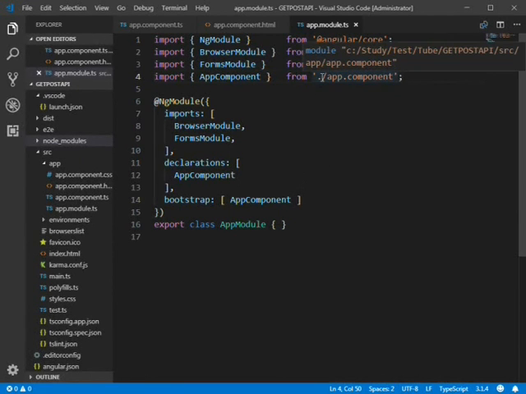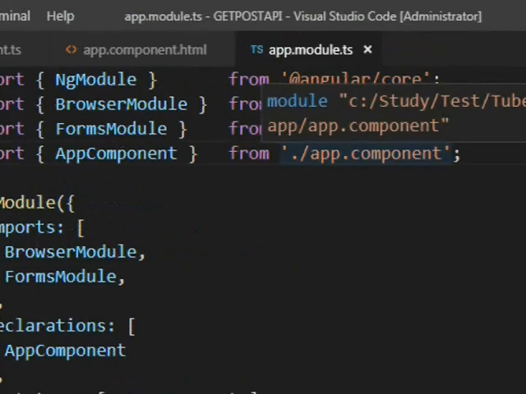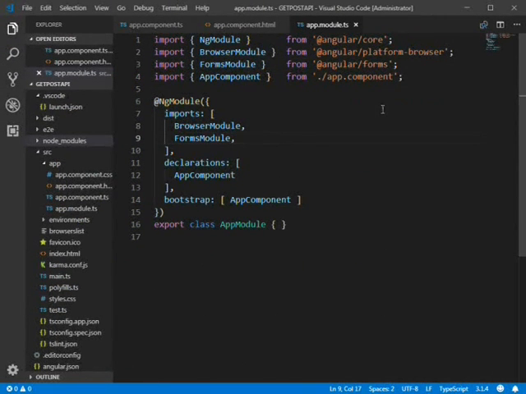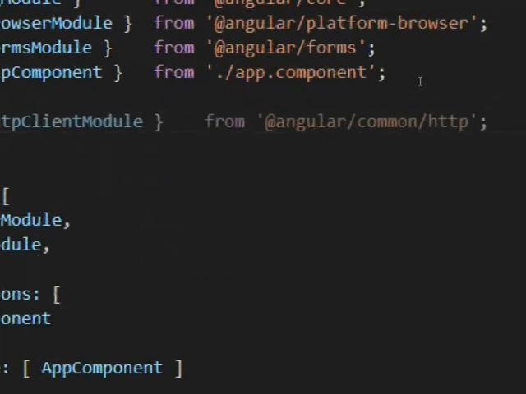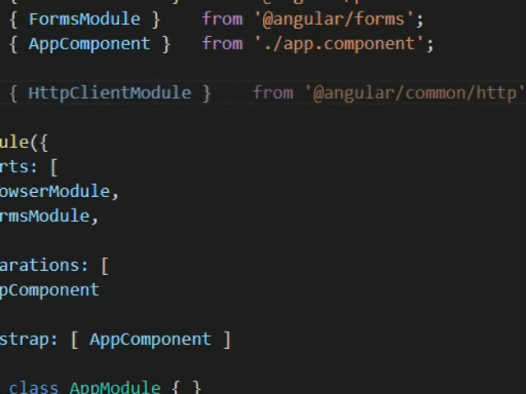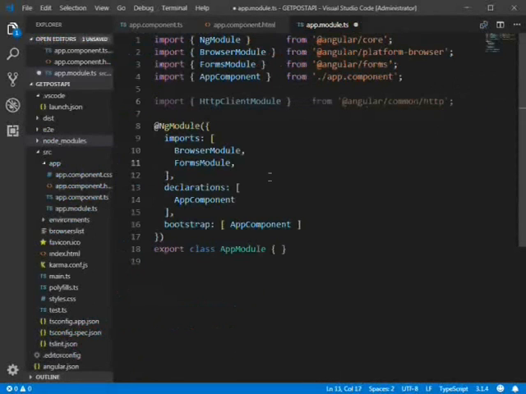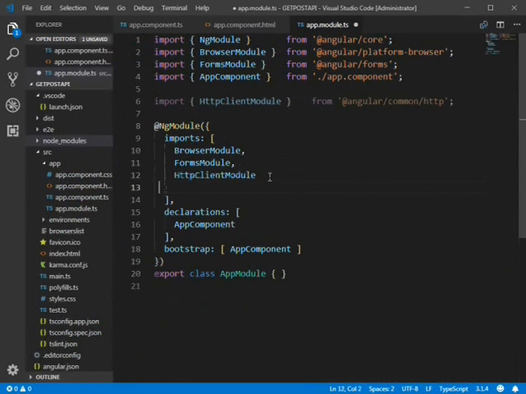This is the app.module. For making any HTTP request, we first have to import the HttpClient module in our app module. After that, we have to add the HttpClient module in the imports section.